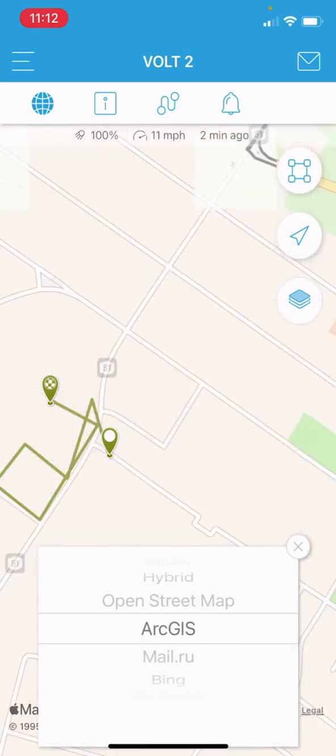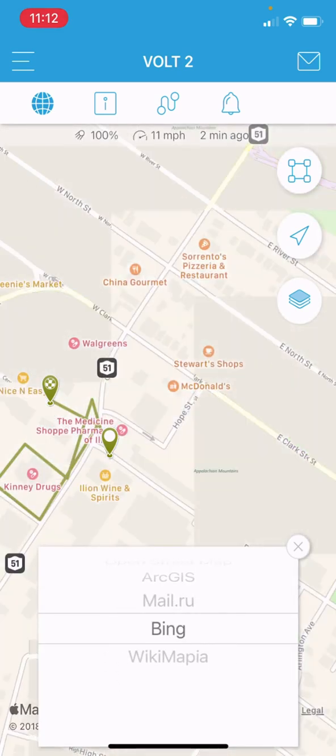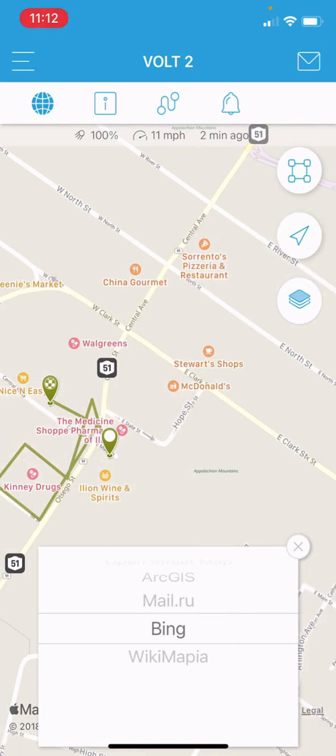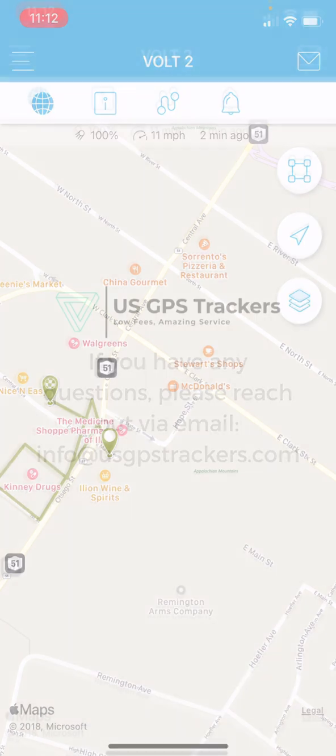There's different map providers available. You can scroll right through them and see which one you like. What's best for you? We typically recommend Bing if you're in the US. If you're outside of the US, you can use any other of these.